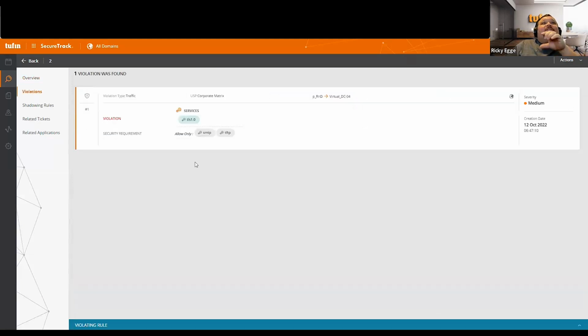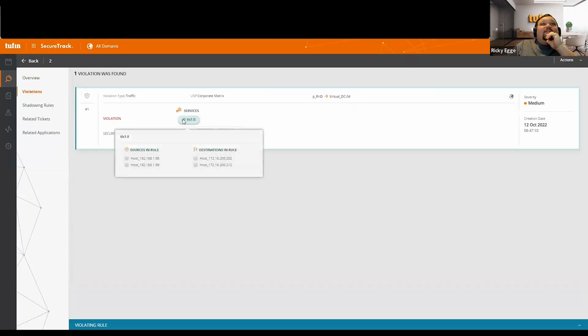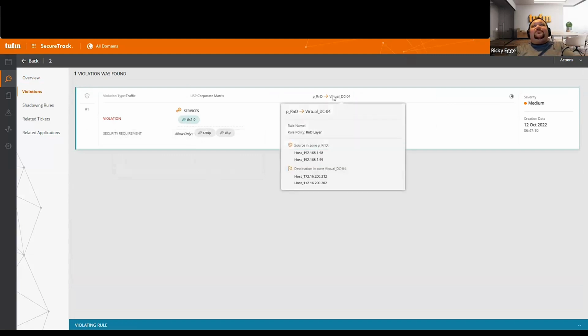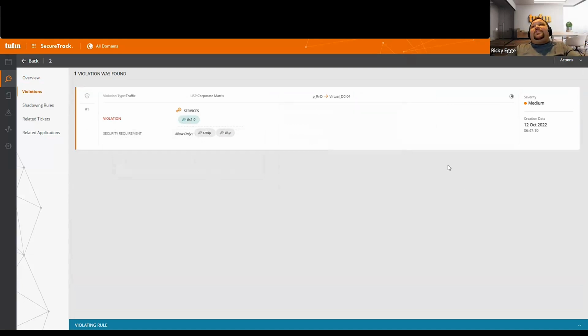I can also get into the violation status. In this case, the service is TLS 1.0. And in this case, the security requirement was only allow SMTP and TFTP. So I can hover over and see what sources are in R&D, which sources are in DC4. So I have that visibility. But the beauty of this is, am I able to refine my segmentation policy? I am. I'm able to do a couple of things with this.